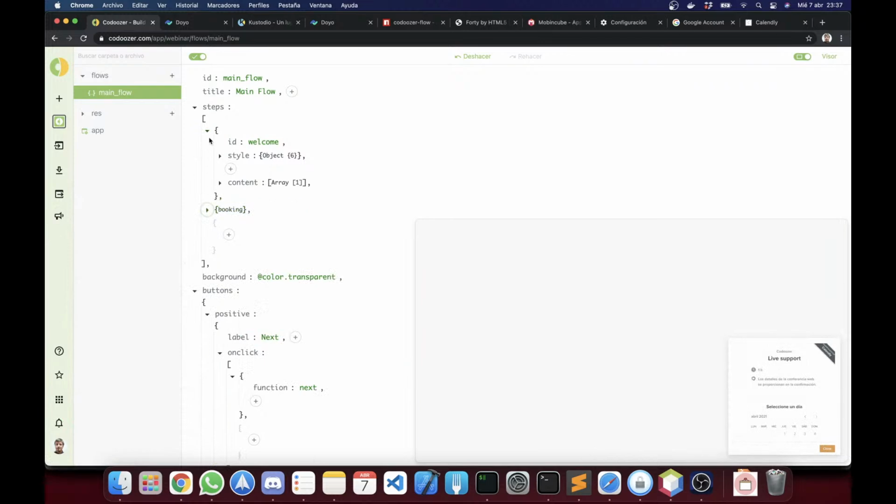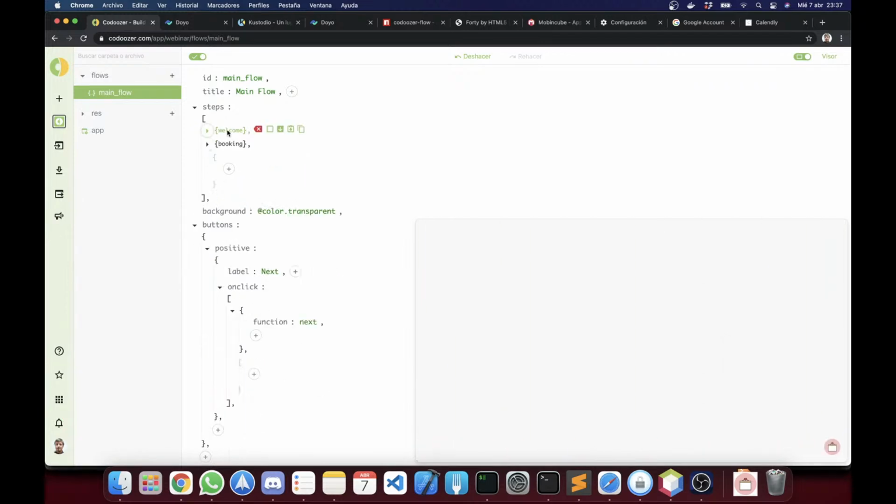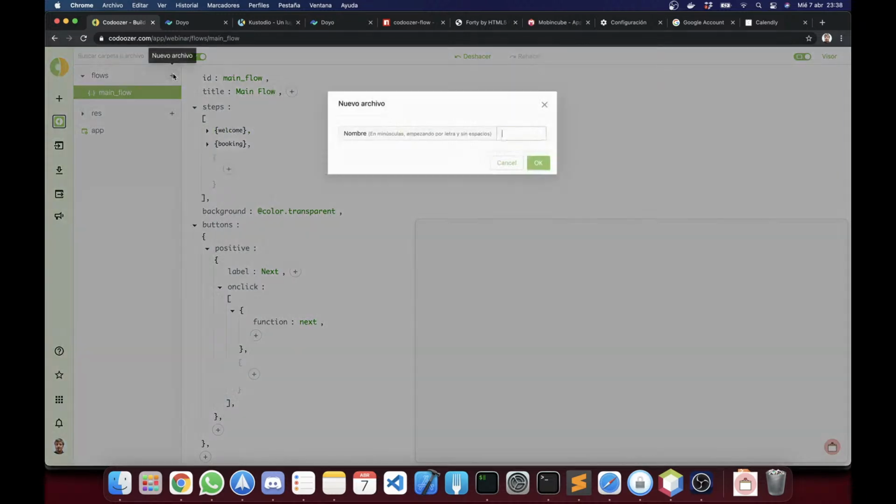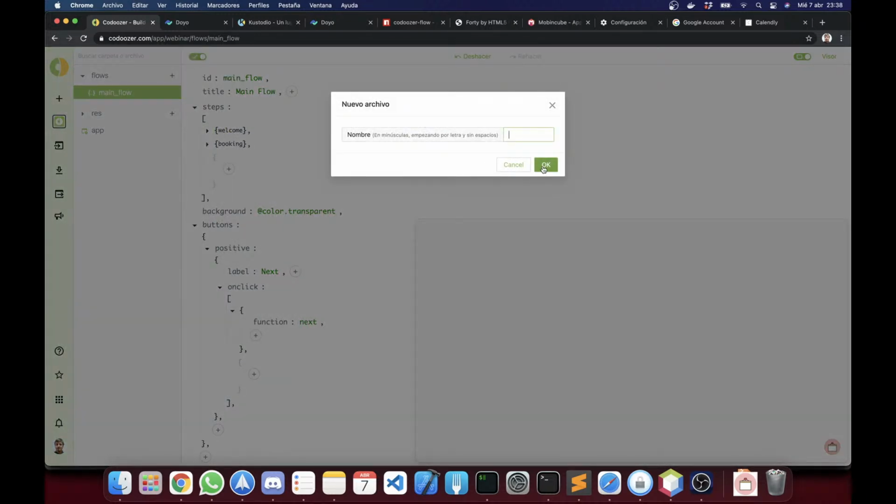So what else? Well, now we have linked two steps. You can add more steps, and as you have seen, when I go from one step to another step, the first step disappears. But what if you want to have several widgets in your website? You can also do that with a different flow. So you can create a new flow, let's call it second flow.